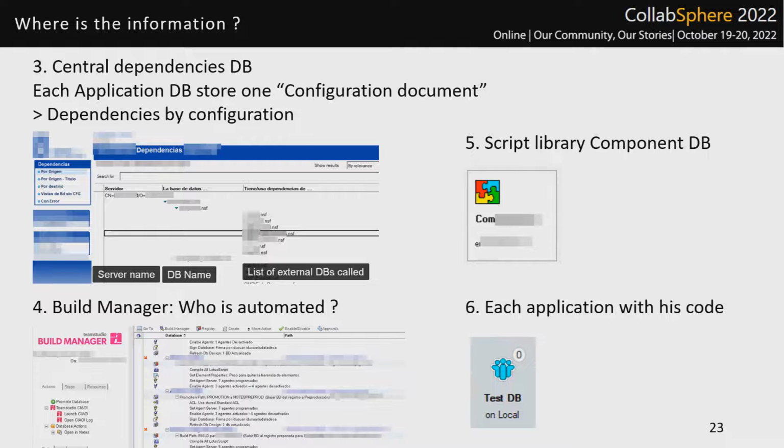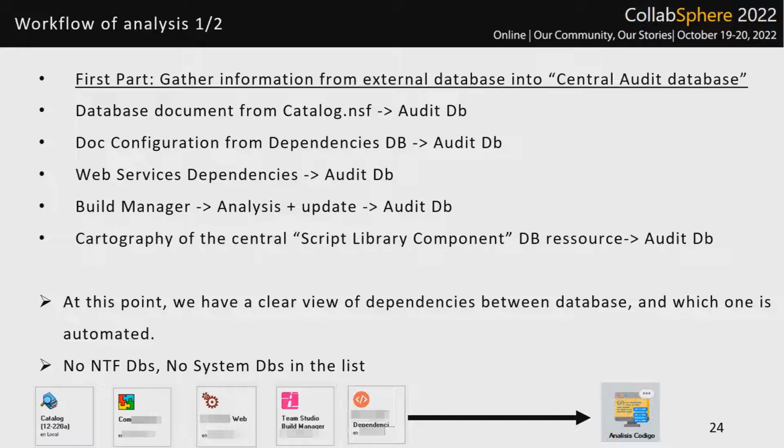First gather and then analyze. Once we know where the information is, what we've done is we gathered all the information from all these different external databases into the central audit database. We didn't copy exactly the documents, but mainly we take the information from the catalog database and add it to a blank document. We use the configuration document. We make specific documents for dependencies. We have the web services dependencies.